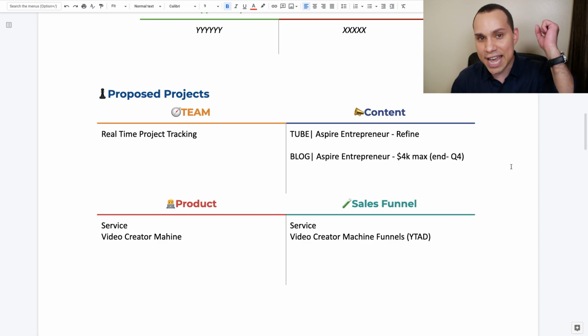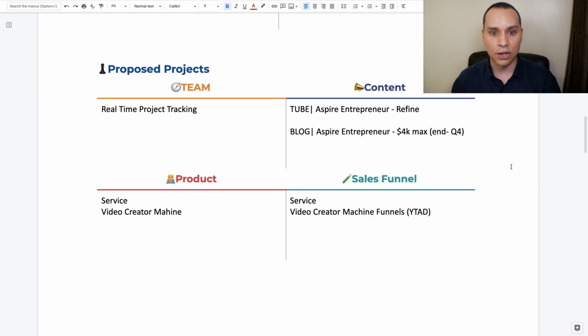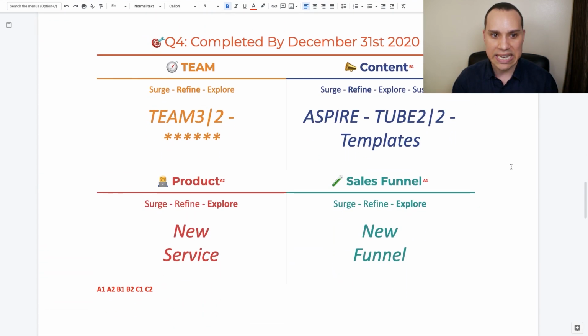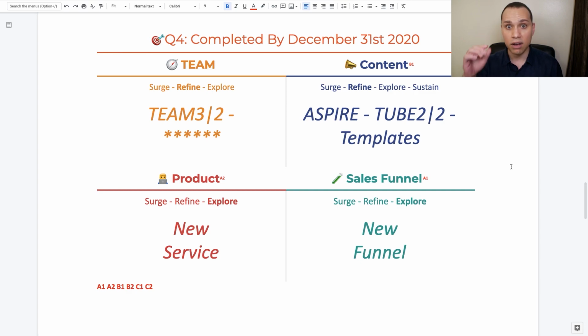And now comes the absolute hardest part, choosing one for each quadrant. Obviously, you can organize your business differently. I like going by team, which is internal, content, which is content creation, like for YouTube, your blog, or your social profiles, product, or your one product or service, or your multiple products or services, and then of course your sales process, your sales funnel. So if we scroll down here, you can see that we choose one for each quadrant.